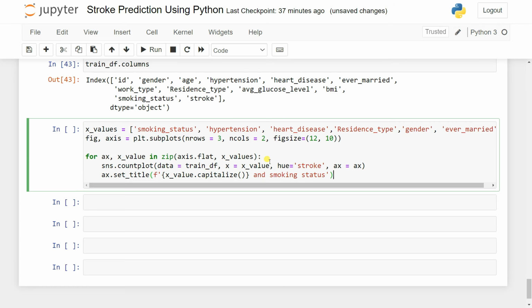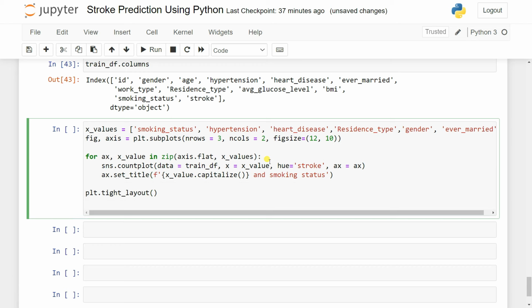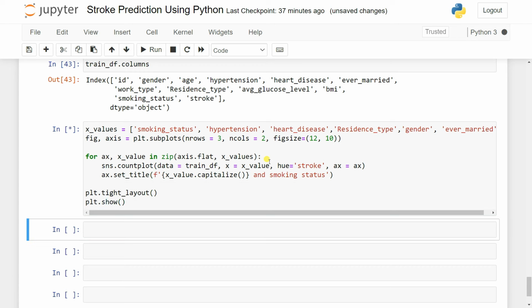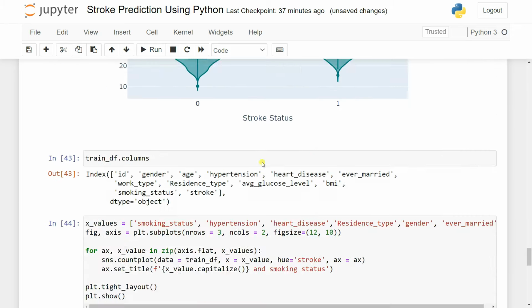And after that you can simply go and adjust the layout. So let's say plt dot tight layout, and after that we can simply show it. I imported the matplotlib here, but we don't use it, how can that happen? Okay, so that's why let's import it here.